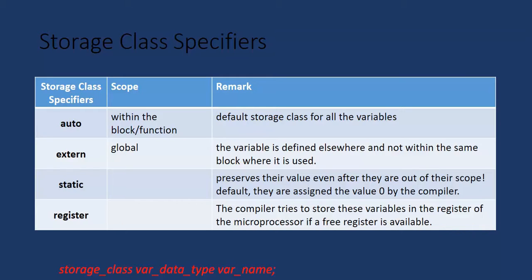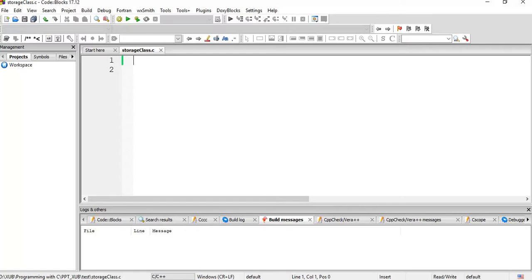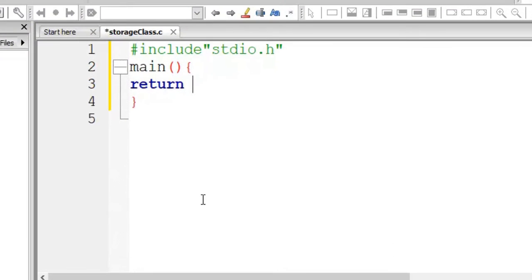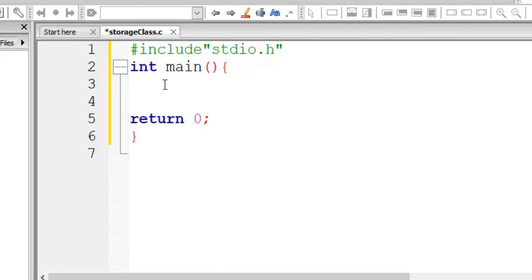So let's try it on some C code. Hash include stdio.h, main, return 0. Here you will see that I am not writing int main. The reason is that by default the return type of the main function in C is int, so if I don't write it, it is not going to give me an error. But people like to write int main. It is optional, at least for the compiler I'm using.